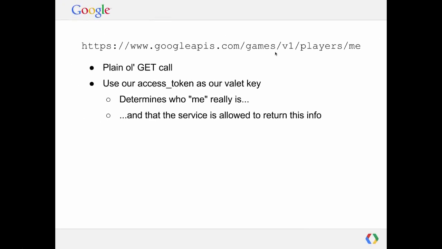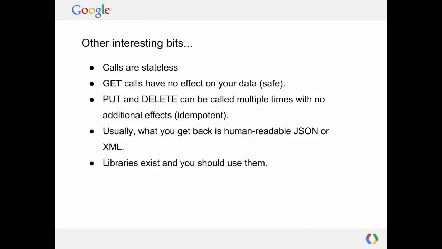There are a few other interesting characteristics of REST services. I suppose your definition of interesting may vary. The first is that calls are stateless, meaning the service doesn't remember who you are from one call to the next. In some ways, maybe this seems like a drawback because every time you make a call to the service, you need to send your access token. You need to resend any information that the service should know about the player. There's sort of no shortcuts to, hey, remember, it's me.